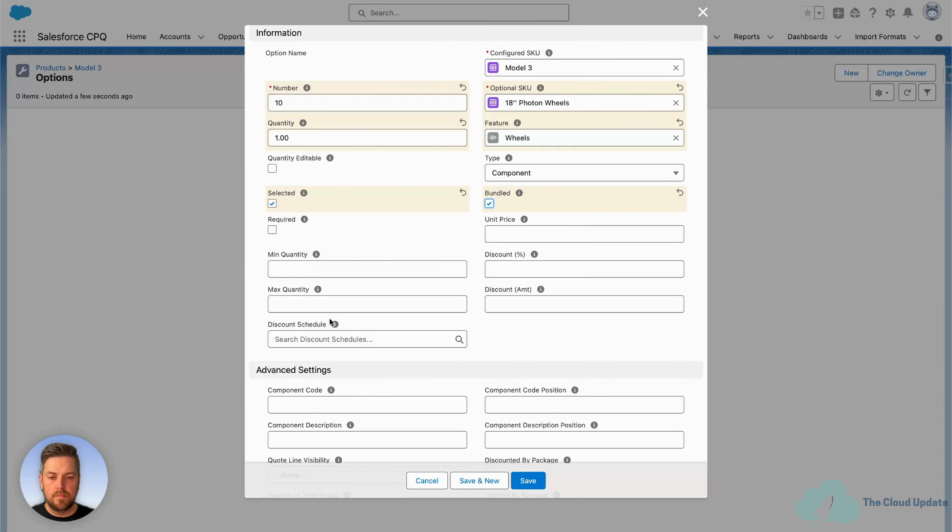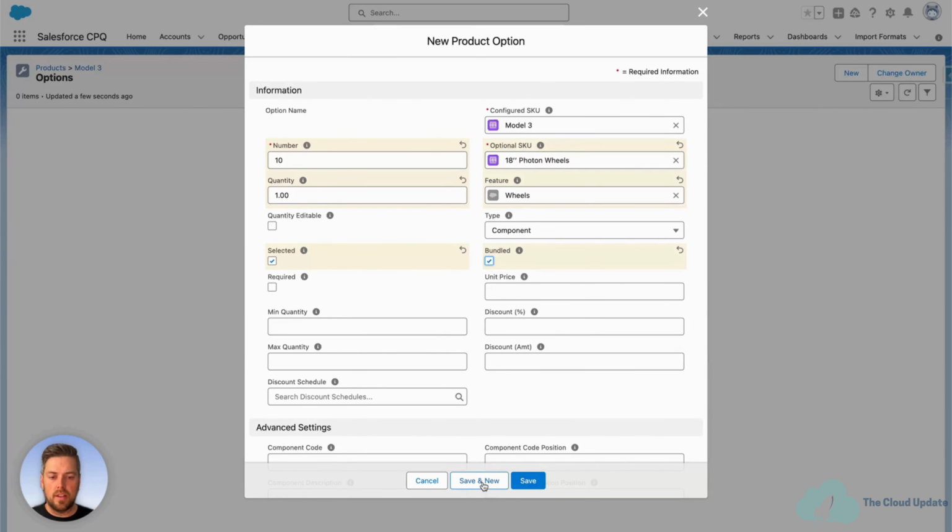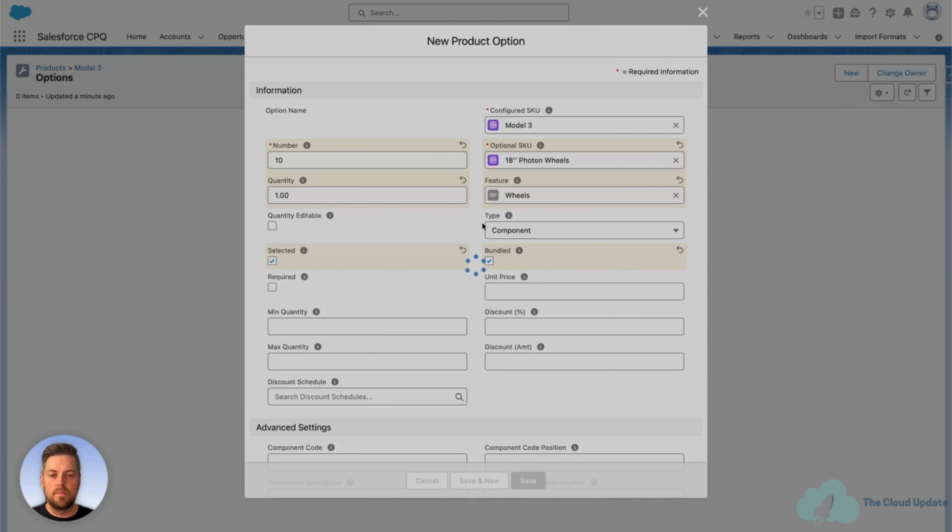No need to set minimum quantity, max quantity on this, so nothing else to add on there. So again, save and new.